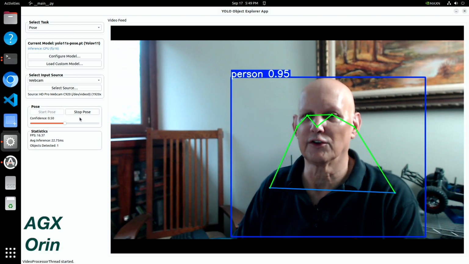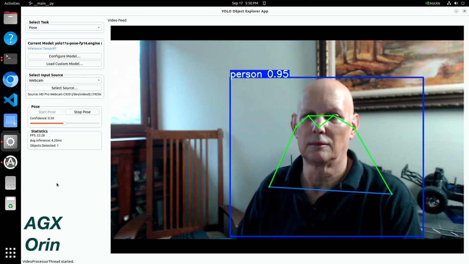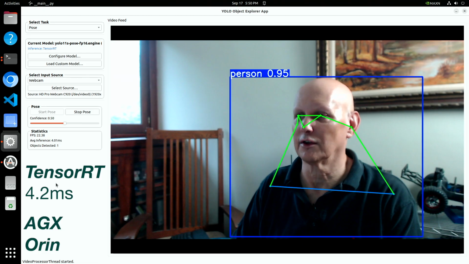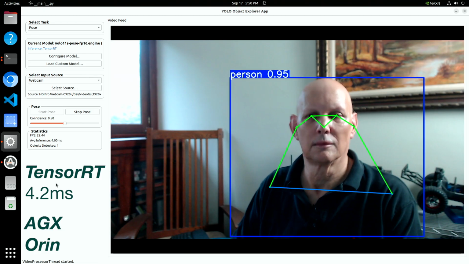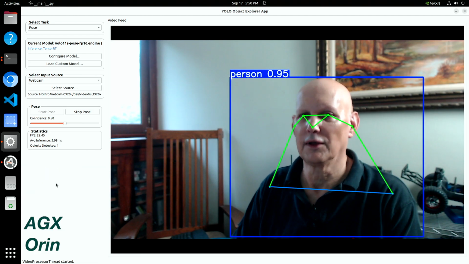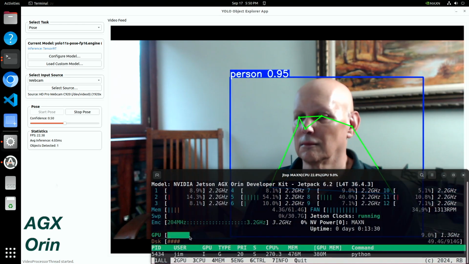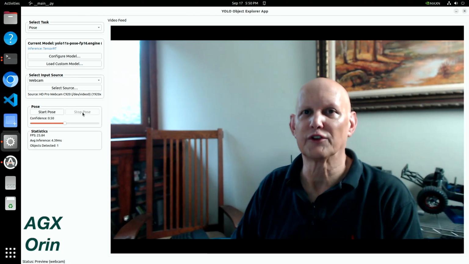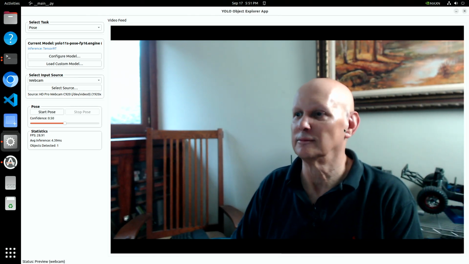Let's try the TensorRT. Looks like it's at the 4.2 milliseconds. That seems pretty reasonable. GPU doesn't seem particularly concerned about it. Let's move on up to the big boy.